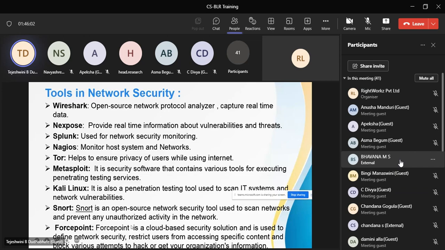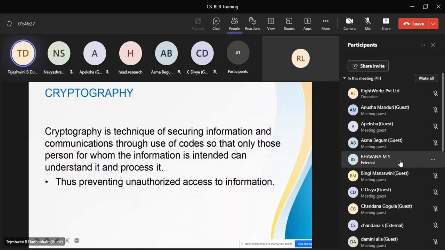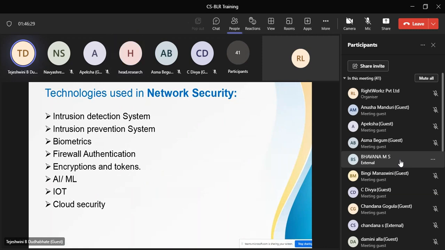Then Forcepoint is a cloud-based solution and is used to define network security, restrict users from accessing specific content and block various attempts to hack or get your organization's information. So these are the tools in network security. Next, the techniques used in network security are intrusion detection system, intrusion prevention system, biometrics, firewall, authentication, encryption and tokens, then artificial intelligence, machine learning, Internet of Things and cloud security. These are the technologies which are used in network security.